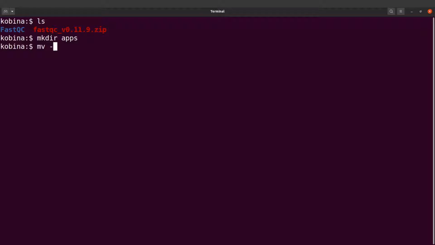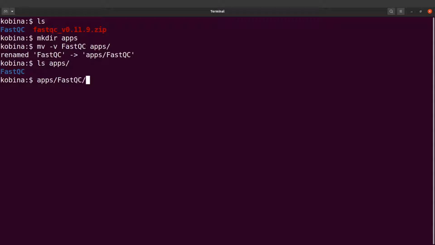So I'll say mv -v FastQC, and then I will say apps. So it will be moved there. If I do an ls into apps, I'll find FastQC there. So if I want to run FastQC, I can just say apps/FastQC, and I'll specify FastQC again. This time I'll just use the version to do that.